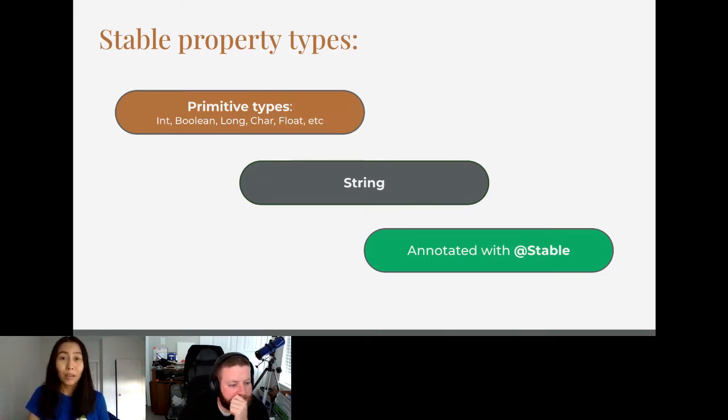The second one is a string. String is not a primitive type, but at least it's immutable, and therefore the compiler thinks of it as a stable property type because you cannot modify it. And then there's a third type: any kind of data type that is annotated with the @stable marker.